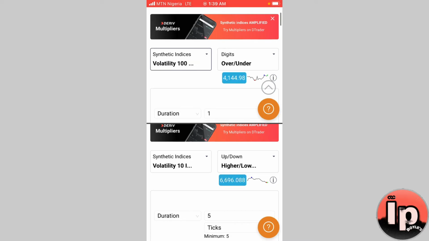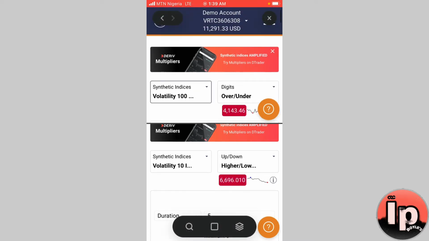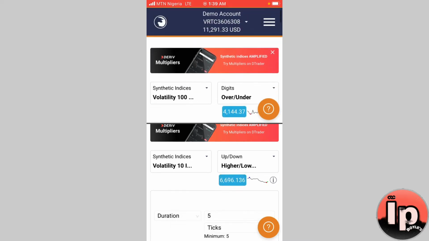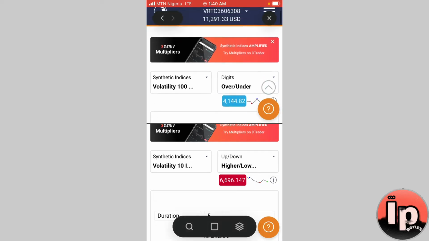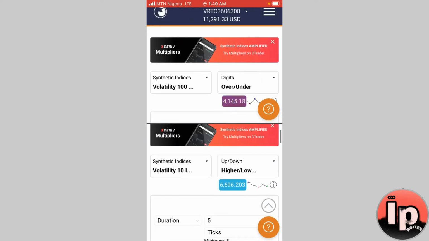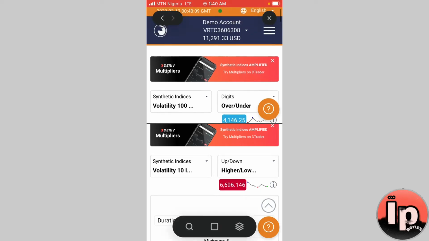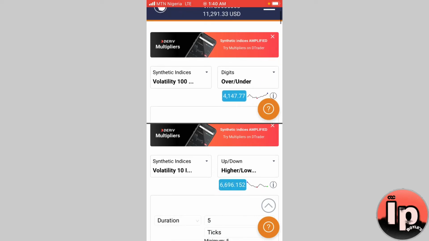I'll give you guys a good strategy tip on how you can trade, and this is an updated version of my strategy. I have a lot of strategies you can use, and we have a lot of options you can trade on binary.com. So without wasting much talk, I will give you this strategy really quick.